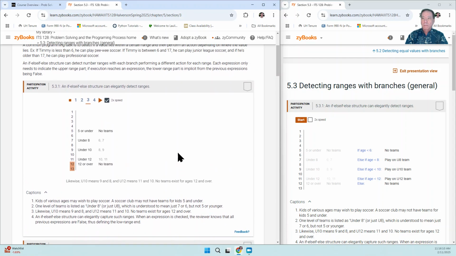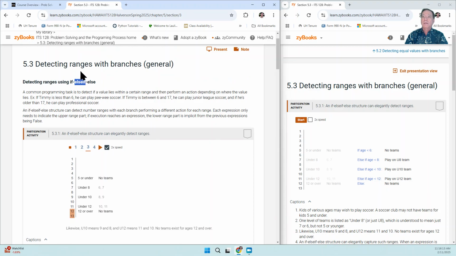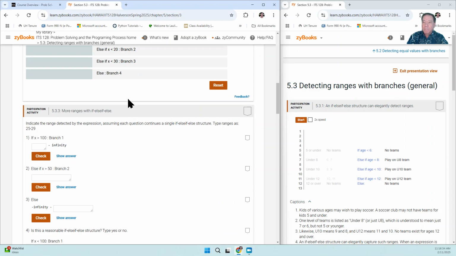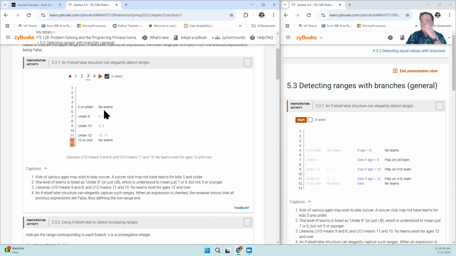So this is a common thing where you're detecting ranges. You have an age, and depending on the age and different ranges of age, you have cutoffs, where somebody is only going to be in one of the categories, mutually exclusive. So the way you do that is, you notice that really what this is, is between the ages of 5 and not yet 8. It's 6 and 7.